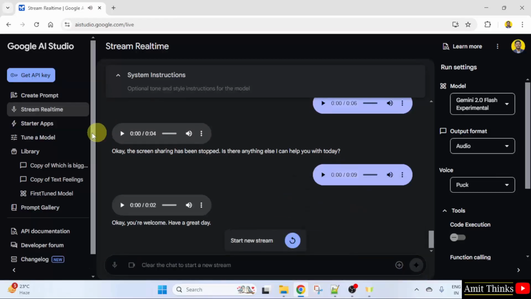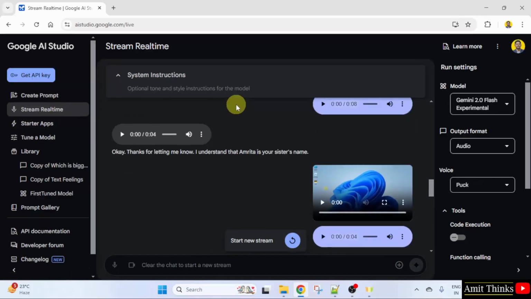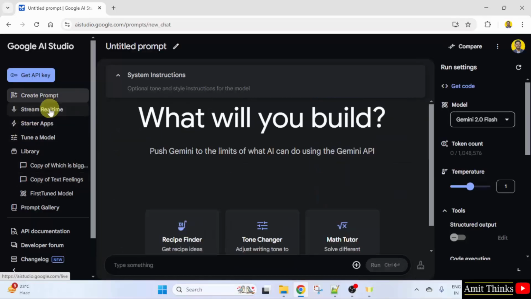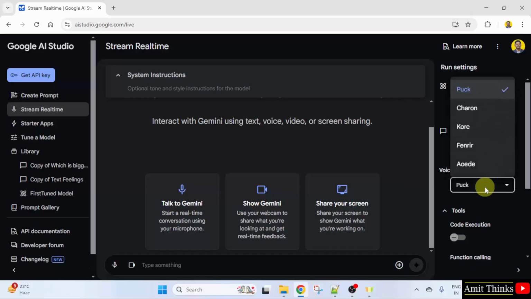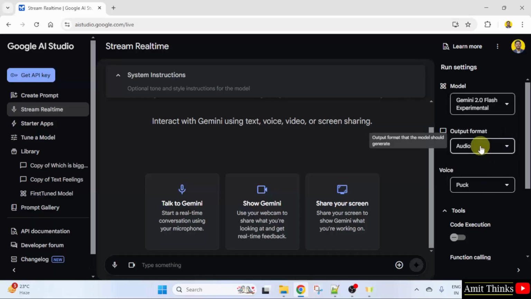So we tested all the three features of stream real time: talk to Gemini, show Gemini and share your screen. We can also change the voice, the format also. It can also show the text.